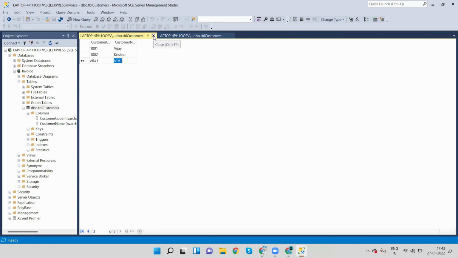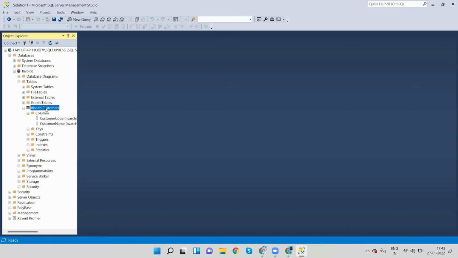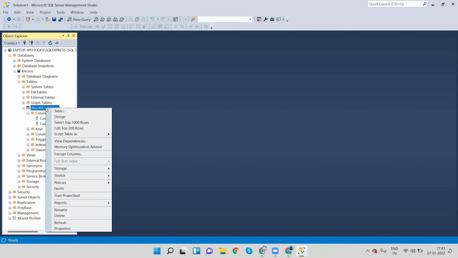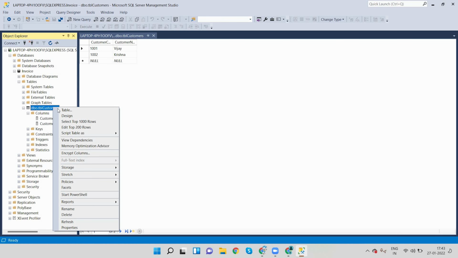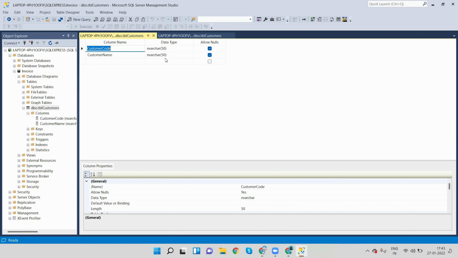Now close this, then close this. If you want to see that, right click on it. Again select edit top 200 rows. See, the data will be displayed here. If you want to see the design of the table, design meaning what are the columns and the type of the columns, you can see it here. Whatever we closed previously will appear here. That is how we can create it.